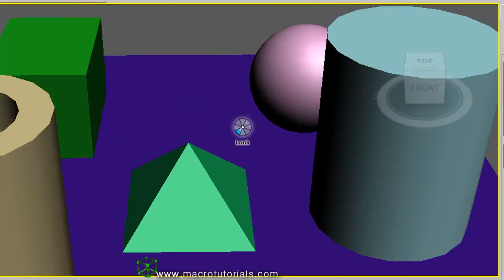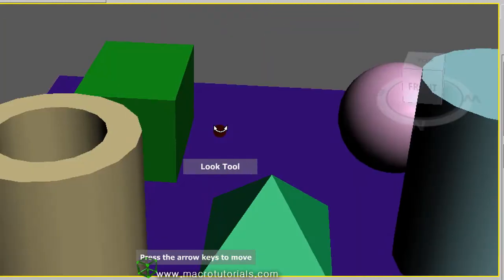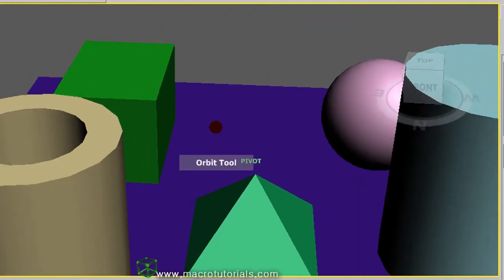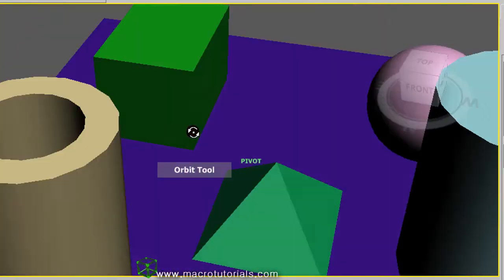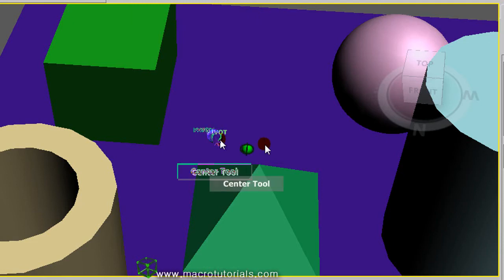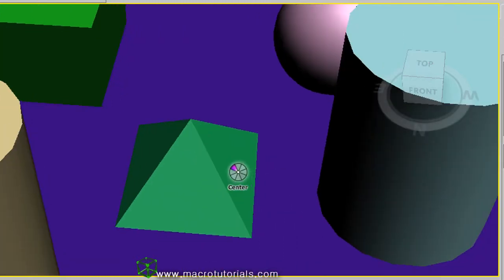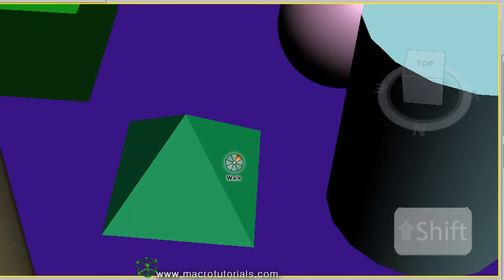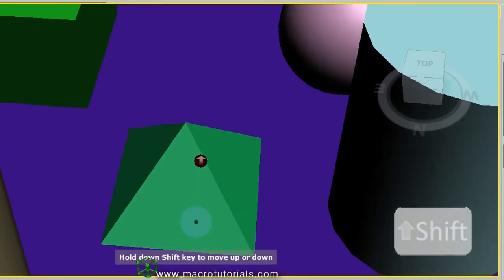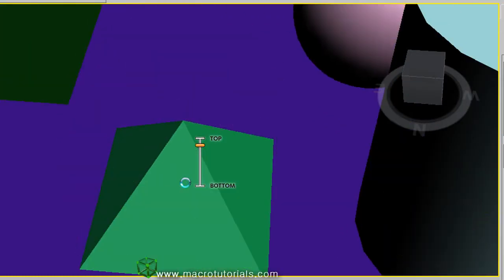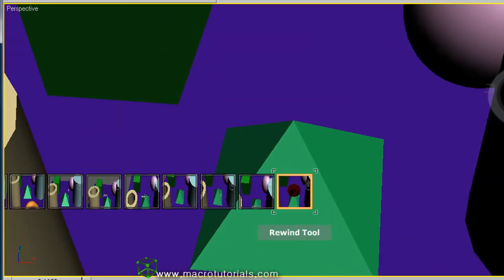You can use the look tool to rotate the view around you and use the arrow keys to walk. You can orbit around the defined pivot. You can change the location of the pivot. You can zoom in or zoom out. You can walk through the scene, and by pressing the Shift key, you can move up and down. You can use the rewind tool to visualize previous viewpoints.